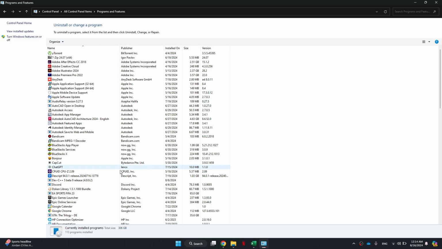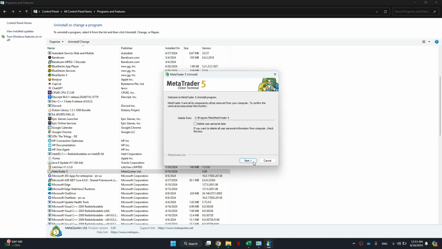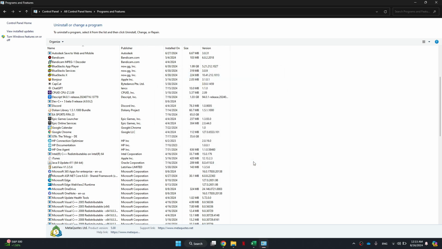Locate the MetaTrader 5 app inside this list. Once you find it, select it and click on the Uninstall button at the top of the window. Now, follow the on-screen instructions to complete the uninstallation process and you're good to go. So that's basically how you can download and install MetaTrader 5.